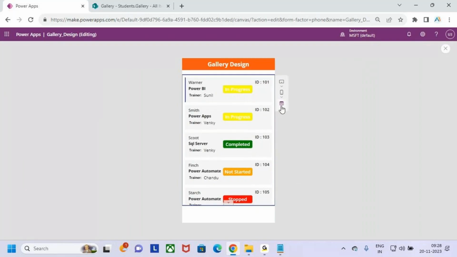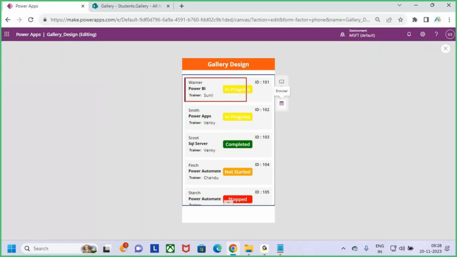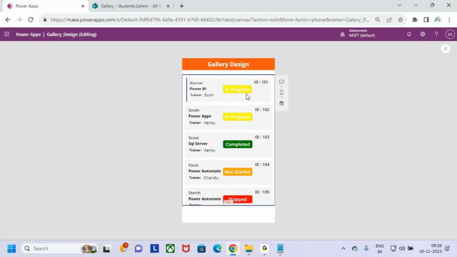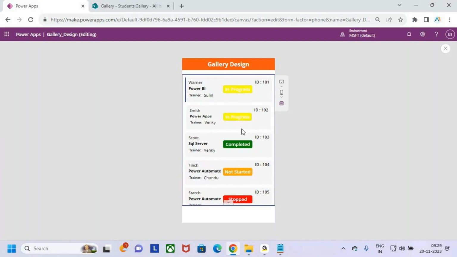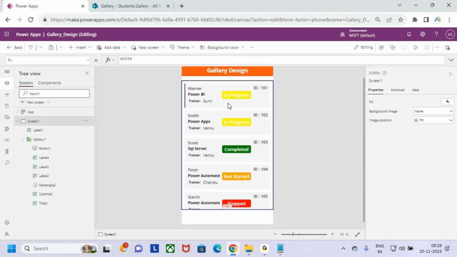Now see, this is like one button. In this, student ID, name, course, trainer name, and whether it is completed, in progress, or stopped. Not started is orange, in progress means yellow, completed means green, and stopped means red. Fine. This is one type of customization I'm doing here, guys.